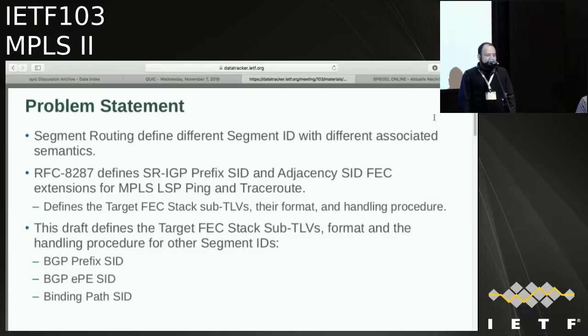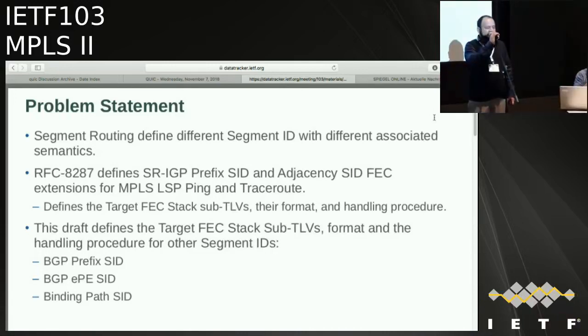Specifically, the base RFC doesn't talk about the BGP prefix SID FEC. So we added a statement for that. BGP EPE SID, incidentally, we found this gap, as did Shraddha, who presented yesterday in the MPLS working group. So there are two drafts that talk about the BGP EPE FEC type for BGP EPE SIDs. As I go, I'm going to highlight some differences, but there is some discussion going on with Shraddha for collaborating on that. And then last but not least is the binding SID.